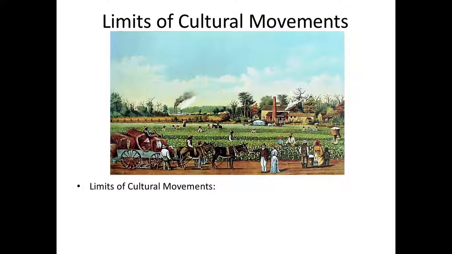Because these cultural movements didn't happen everywhere. You did not see, for example, immigration happen everywhere. You didn't see the Second Great Awakening happening everywhere. You didn't see transcendentalism or utopian communities occurring everywhere.